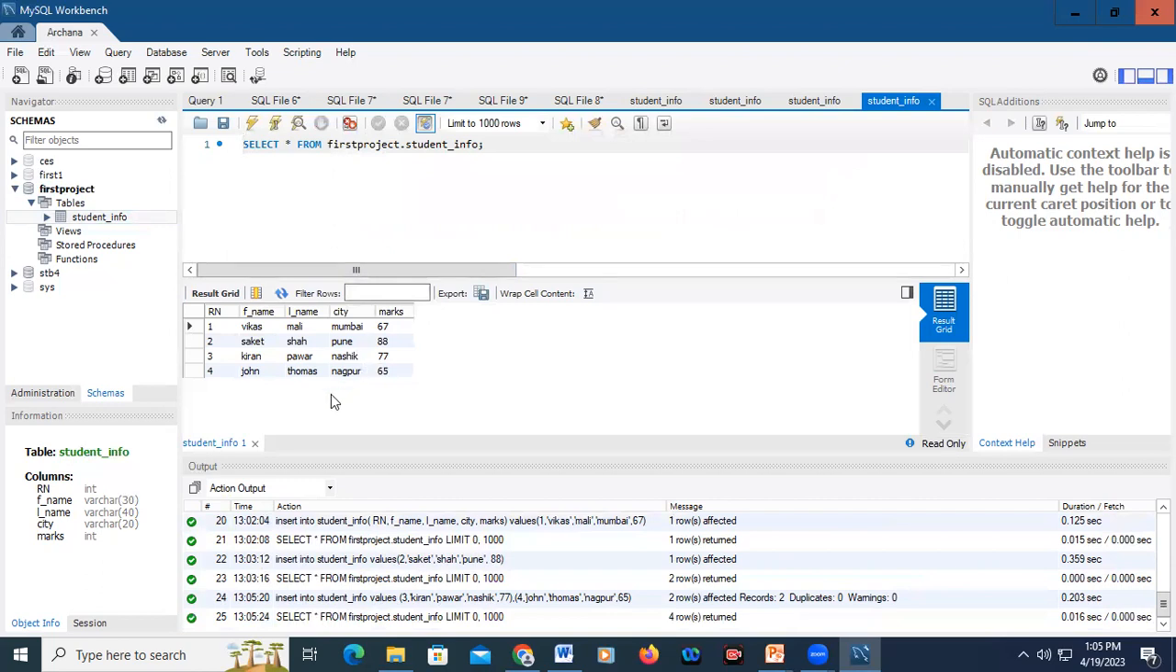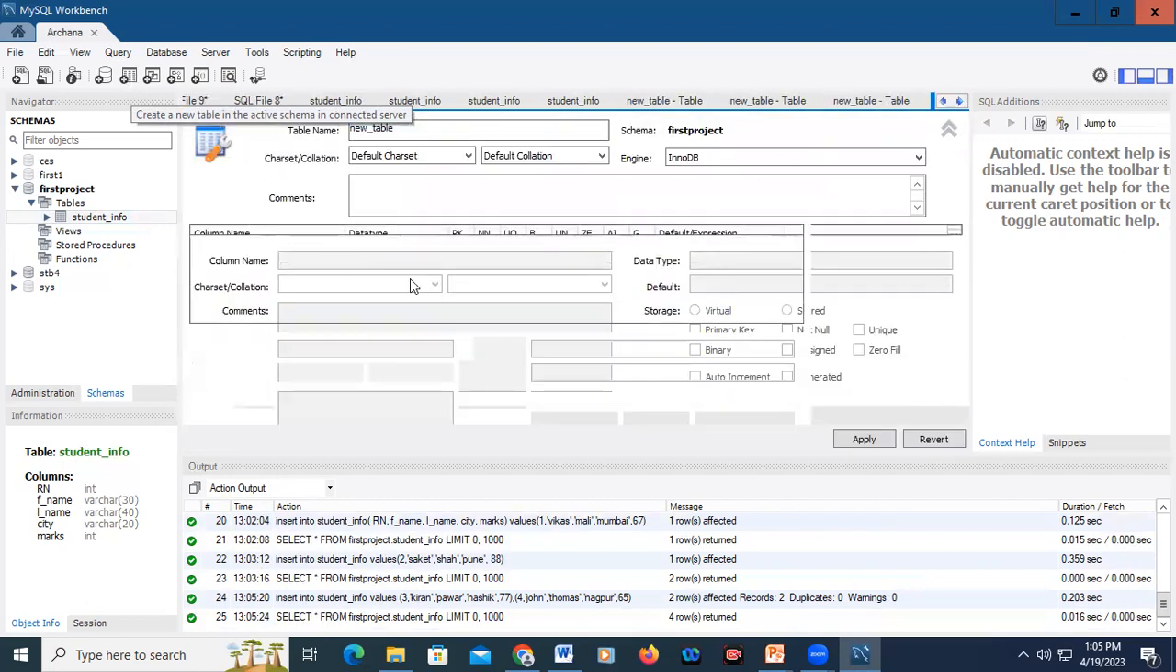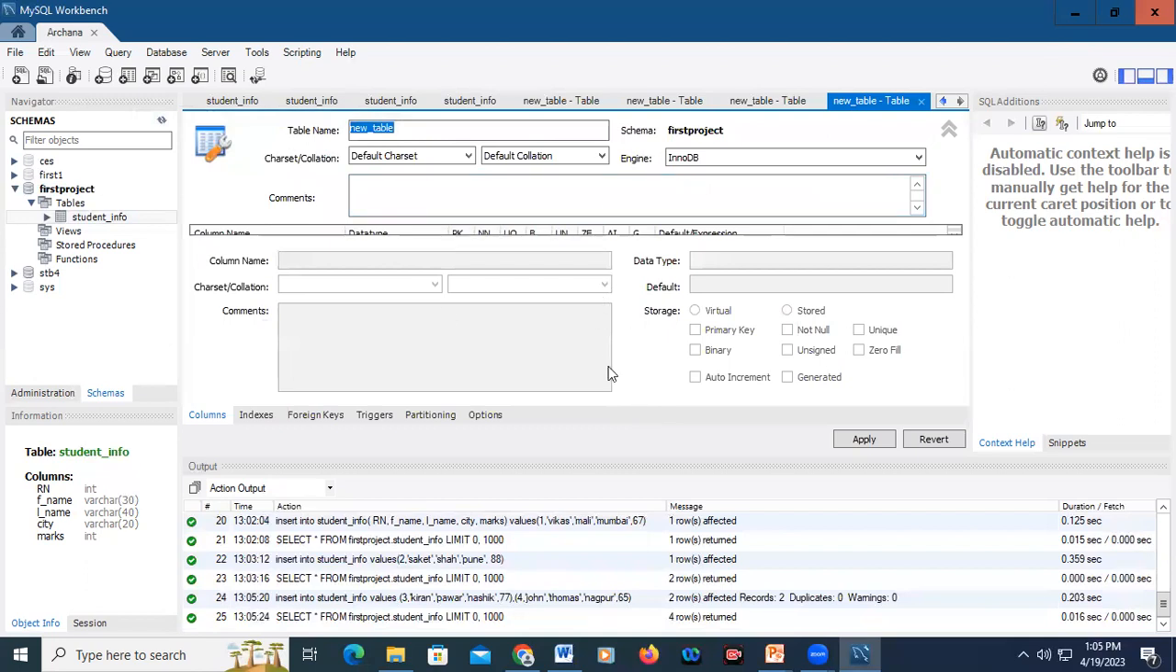So in this way, with the help of queries or commands, you can create the table and fill the information in this table. Another way is with the help of an inbuilt function. Just by clicking on this icon, you can also create the table. So just click over here on this icon, that is create the table. So this kind of environment is going to open.